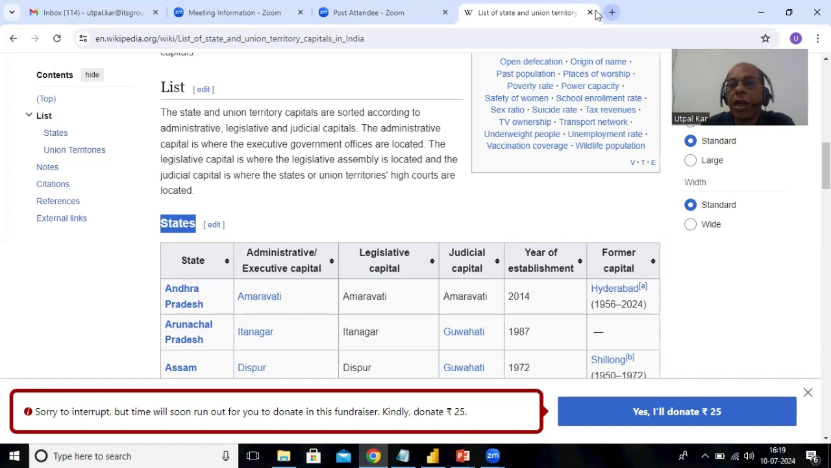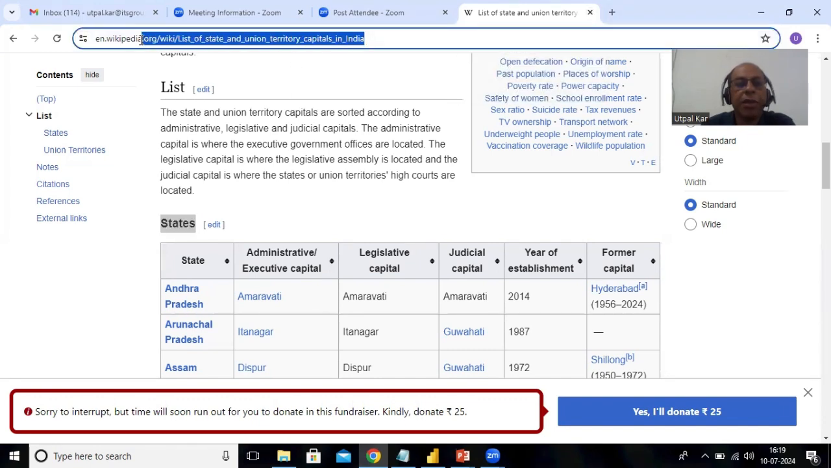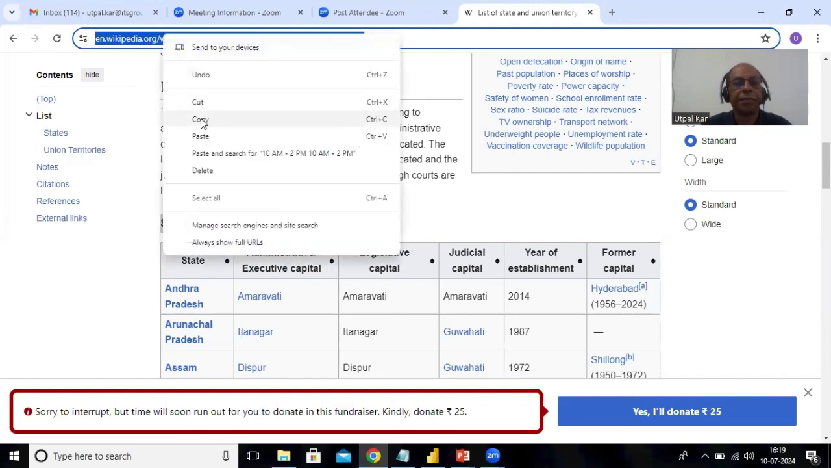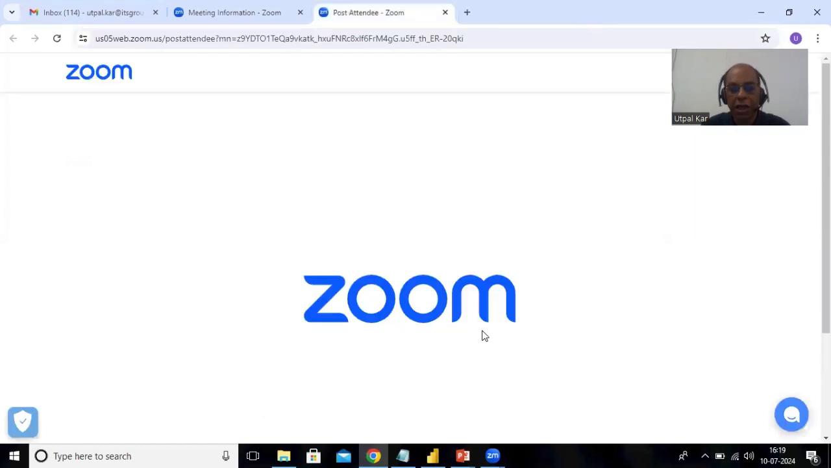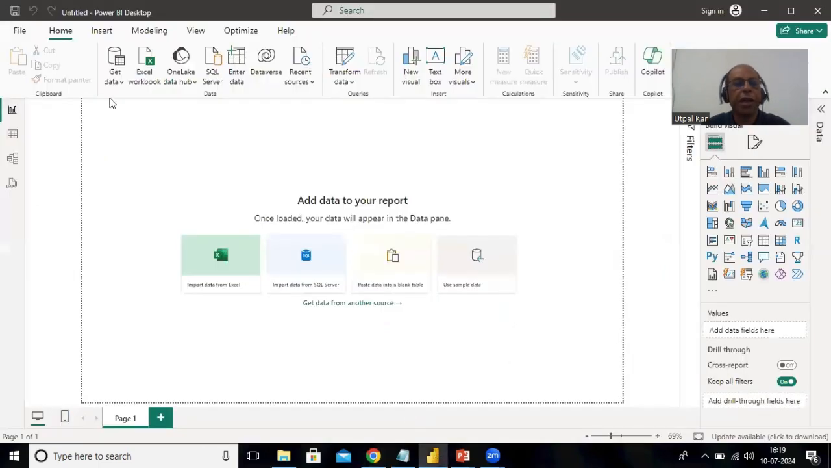So I am closing this particular thing. Before closing, I am copying this URL. I can copy it from here and very easily I can close. Now coming back to Power BI, here I am clicking on Get Data.